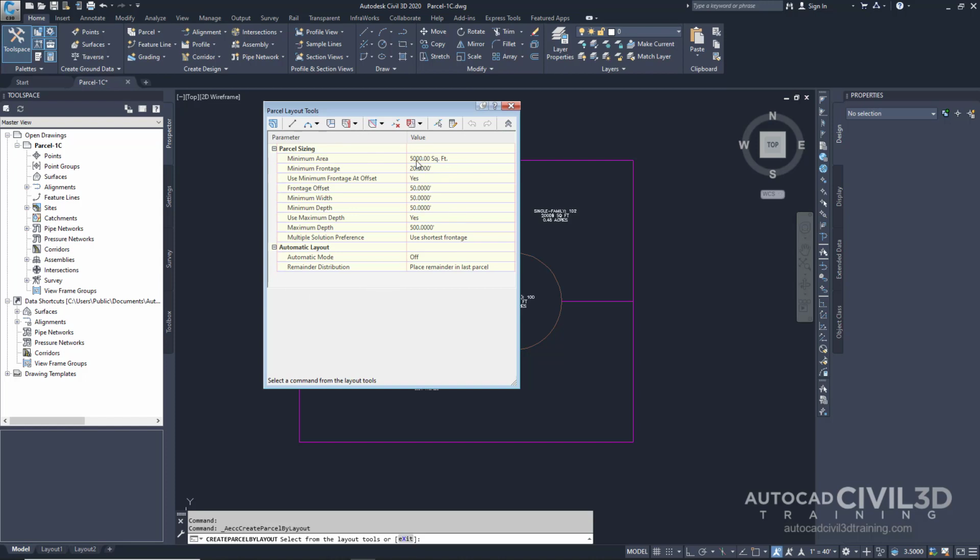Now specify the following parameters. As you specify each parameter, notice that the preview graphic is displayed at the bottom. So let's get started. Let's go for a minimum area of 7,000 square feet. Let's change the minimum frontage to 40. Next, it's asking us to use minimum frontage at offset. We'll go ahead and leave it at yes, but we'll specify a frontage offset of 20. For the minimum width, we'll go with 40 feet.